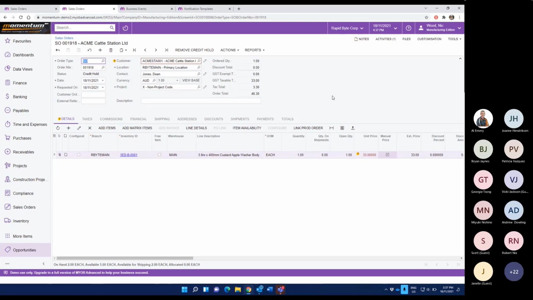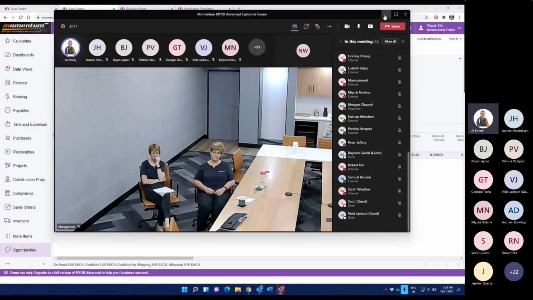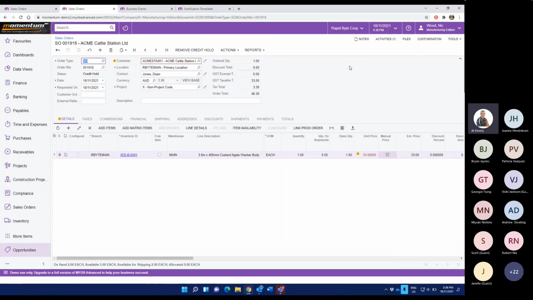So I'm going to cover dashboards next. Did anyone have any questions on the business events at this stage? I can see there's a question from Patricia in the chat: can many actions be allocated to the same order to trigger? So the answer to that is yes. You can have multiple events associated with the same transaction, triggering based on different actions occurring or different stages happening within that transaction. Carry on, Nick. Cool.